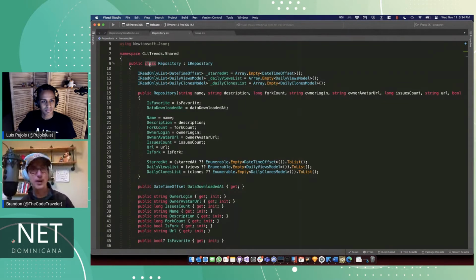But I think the biggest difference between records and classes is you won't be able to use the with operator with classes, and you will still have reference-based equality.